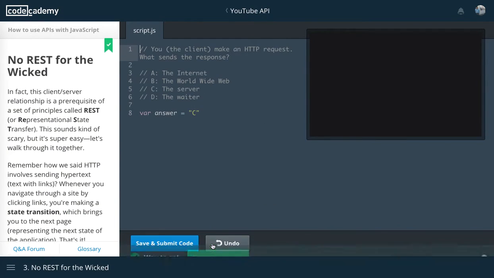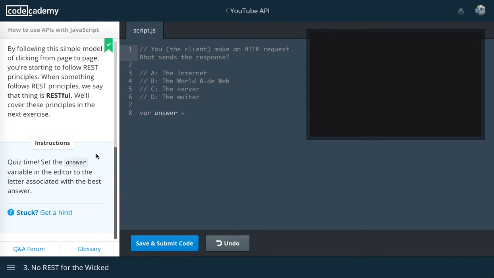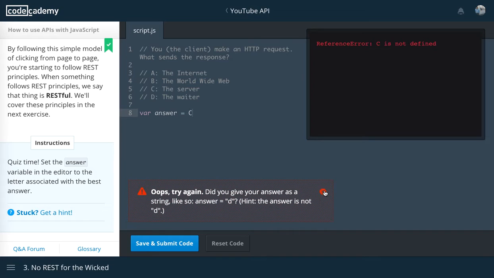So cool. Next up, what we want to do is set the answer variable in the editor to the letter associated with the best guess. So you, the client, make an HTTP request. What sends the response? Is it the internet? Nope. Is it the World Wide Web? Nope. It's the server. So the server is serving the client. Awesome. And obviously I think we want to make this a string.